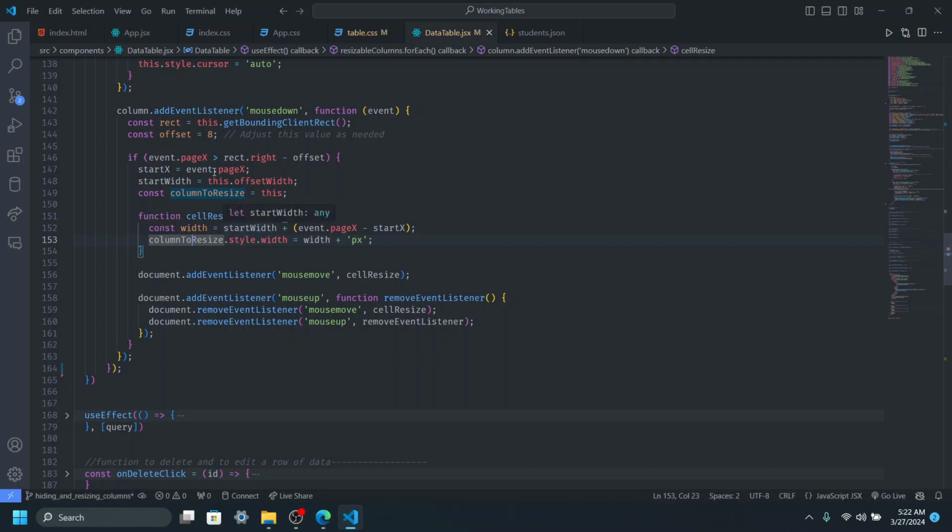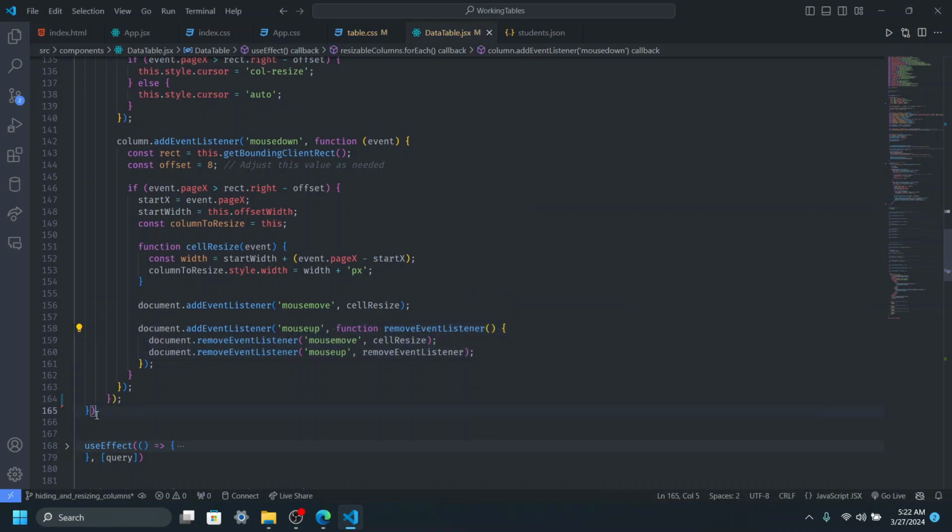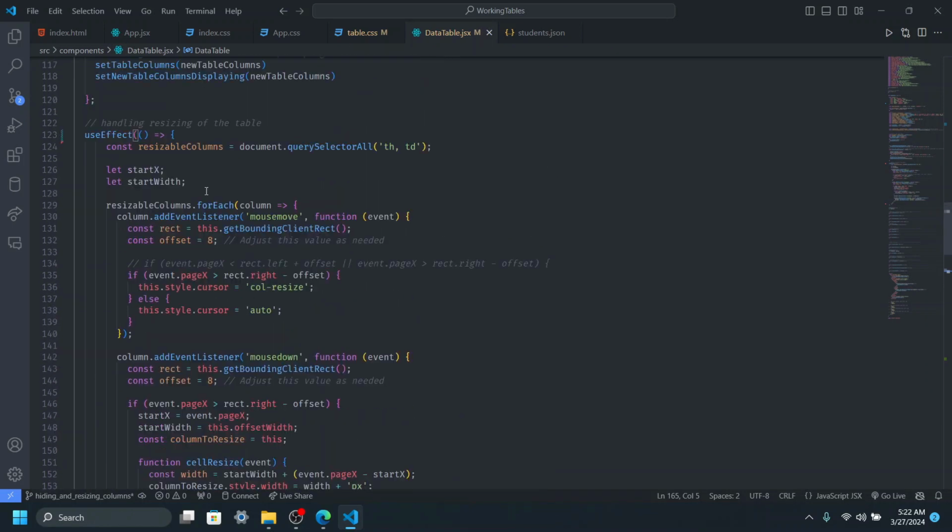When all of that is done, we also have this mouse up event listener. That's when you finally release your mouse button. What you want to do is remove all the previously added event listeners. So you want to remove this mouse up event listener, and you also want to remove the current event listener I just added. That's actually going to help us do some cleaning up at the end of the resizing functionality. And that's practically it for the resizing functionality, guys.